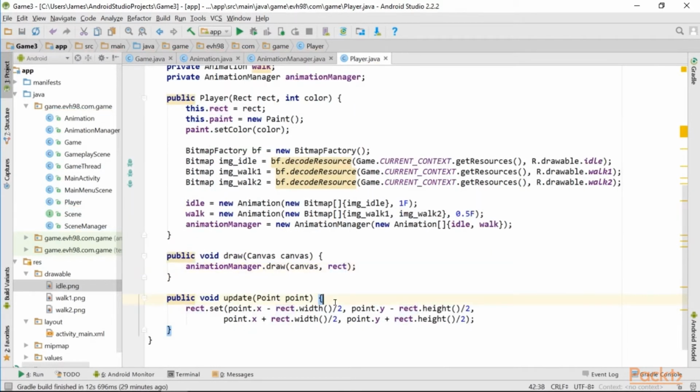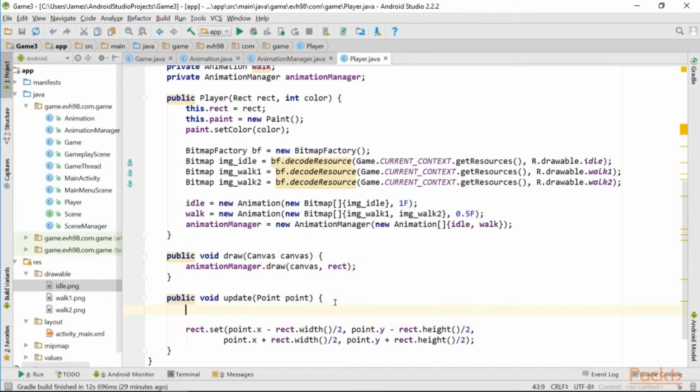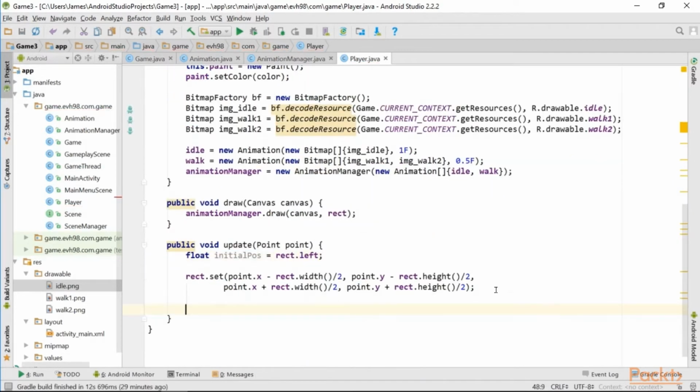Now here, first we need to implement some code that will make sure that our player knows whether or not we're actually walking or idle. So we can measure the initial position by just taking the left of the rectangle. Further down we can set a state as 0, and 0 would be our idle state, and it would also have our index animation of 0, and as you can see 0 would be our idle, and then 1 would be our walk. So 0 if that position hasn't changed.